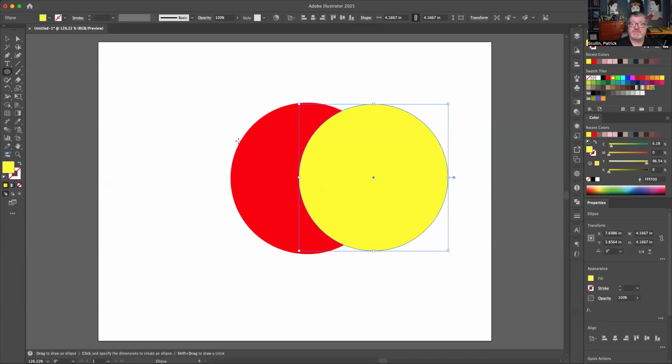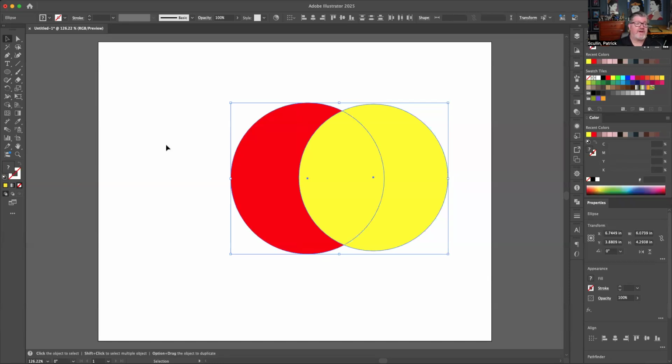So the first step to using the Shape Builder tool is to go ahead and select the objects you're going to adjust. This is a very simple little thing, but a lot of people forget to do that and they try to use the Shape Builder and it doesn't work. So definitely make sure, first step, select everything. The two shapes that you're going to modify. Then go look for the Shape Builder tool.